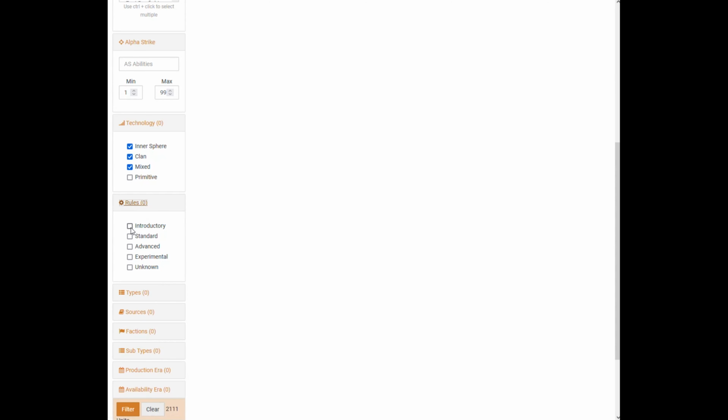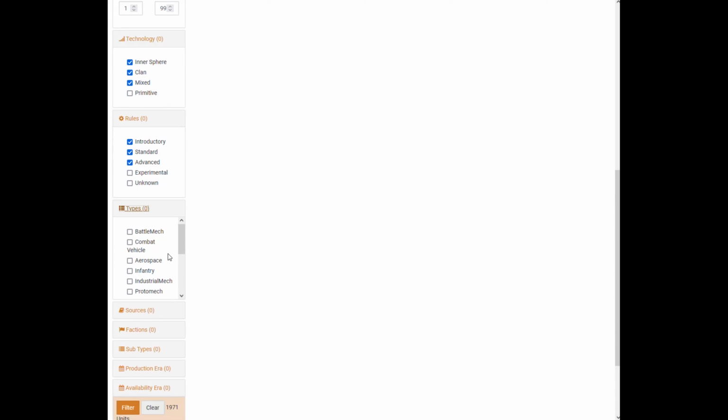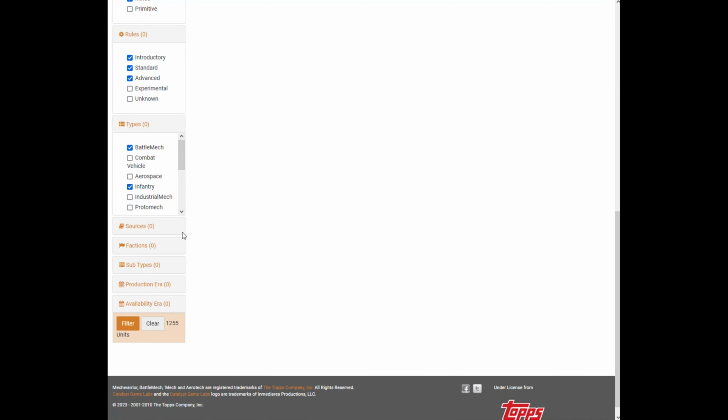Now we go down to rules. We're going to go Intro, Standard, and Advanced. I don't want to play with the experimental stuff. We're not going to play with the unknown. Types. There's going to be two types here. We're going to have battle mechs and we're going to have infantry. We're not going to play with tanks or aerospace fighters. Just try to keep things simple. We're going to skip the sources filter.